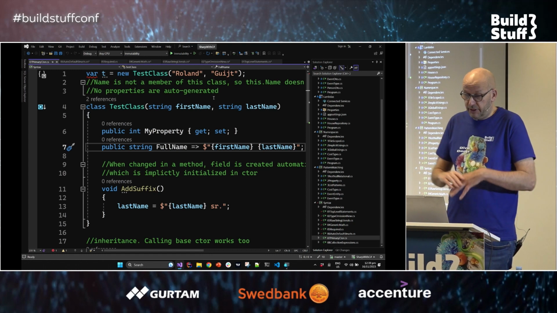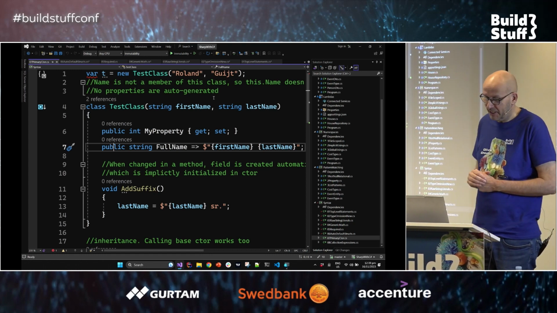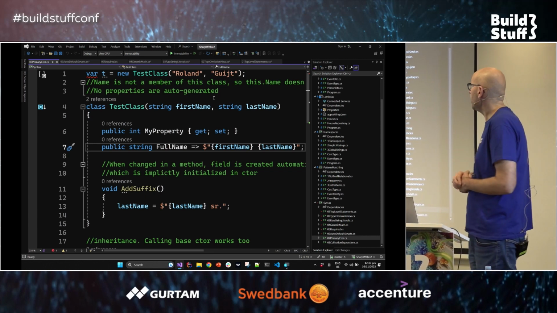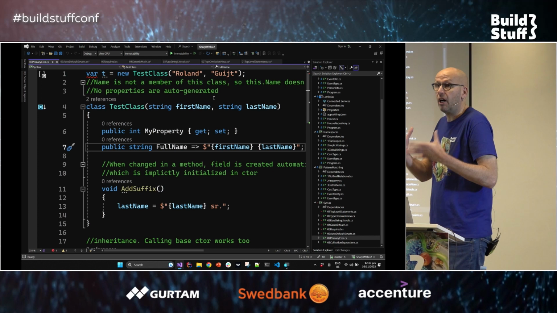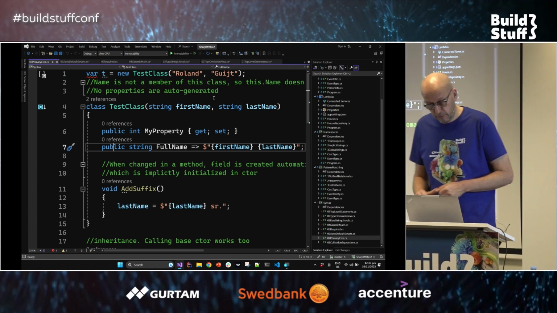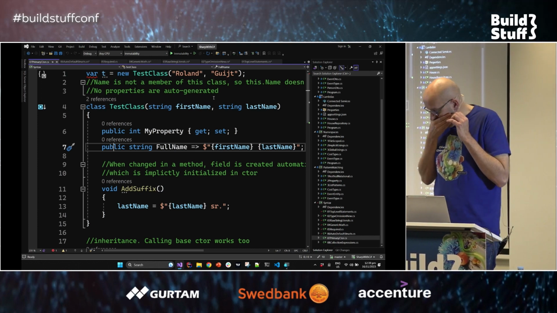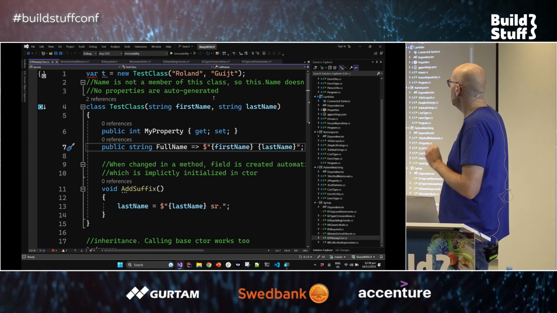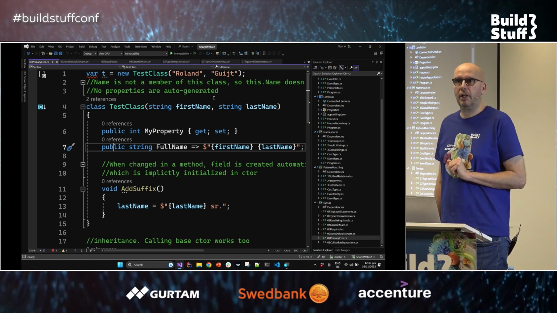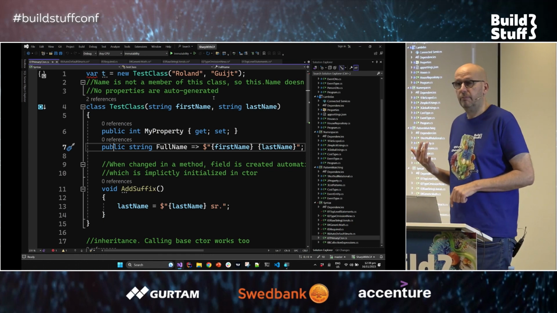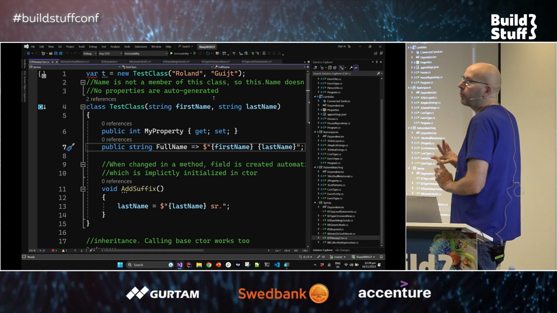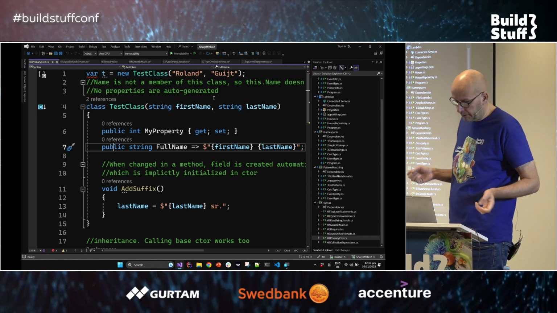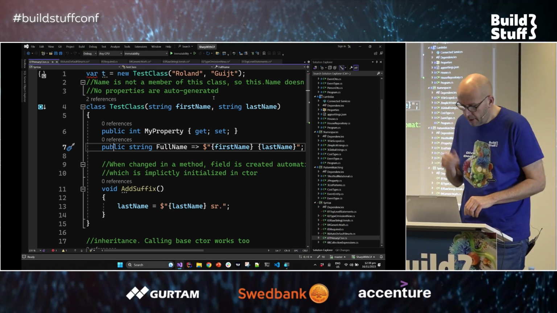That is, in itself, cool, but there are some buts. You have to know what first name and last name are in the class, to be able to work with them. So, first of all, these two are not members of the class. They are not fields by default, and they're also not properties of the class. So it works in a weird way.